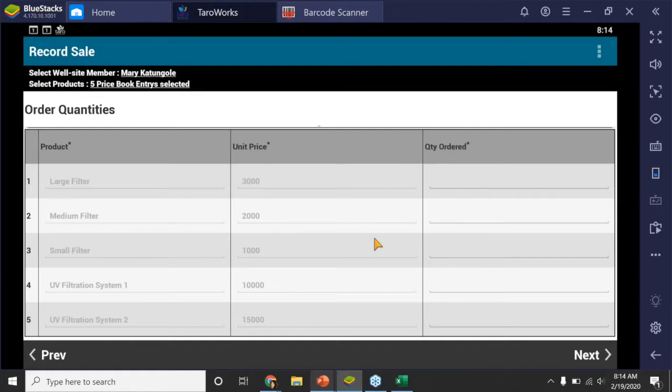In the next table, this is data being pulled in from the drill down hierarchy. So if you recall, we selected some products out of the price book. So these are coming in from the drill down. I'm going to ask her how many she wants of each product. Enter those quantities.